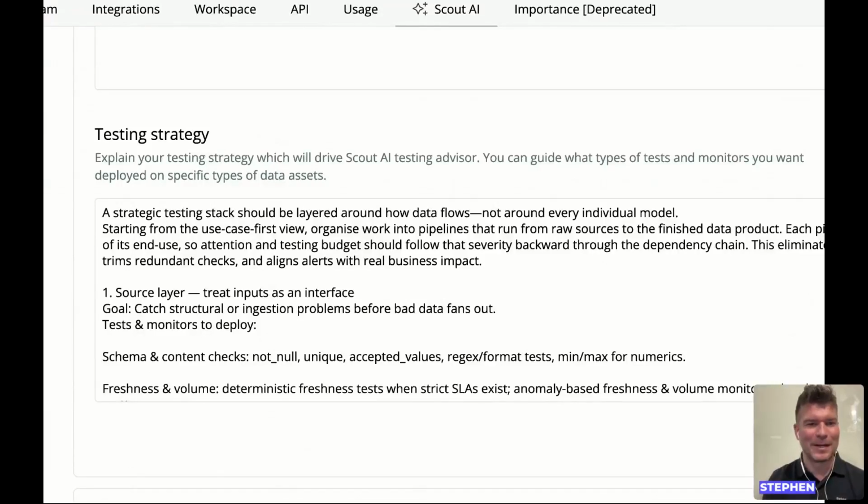There's a significant amount of value that we're already seeing based on the customers that are in production with Scout AI. And it's really simple to get started. That's everything I have to share today.